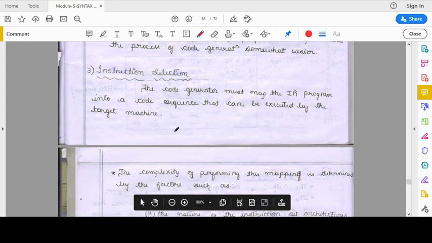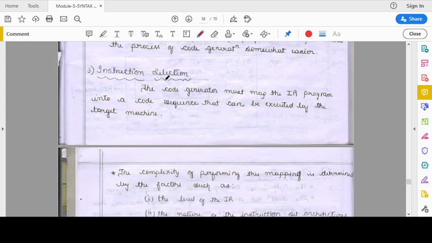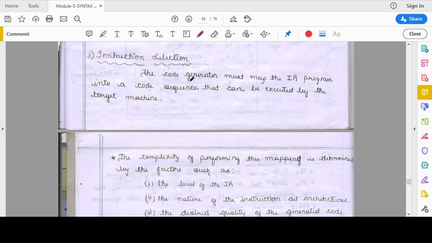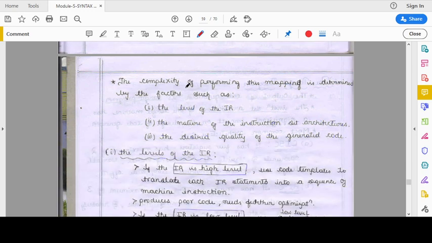The next issue is instruction selection. As the definition goes, code generation translates the intermediate representation program into the code sequence that can be executed by the target machine. The complexity of performing this is determined by the level of the intermediate representation, the nature of the instruction set, and the desired quality of the generated code.